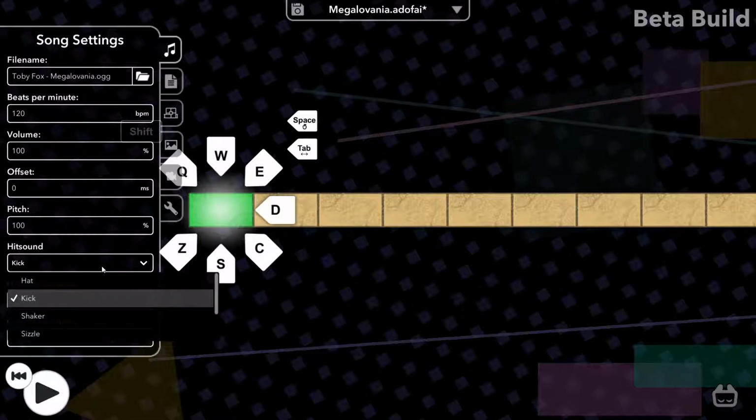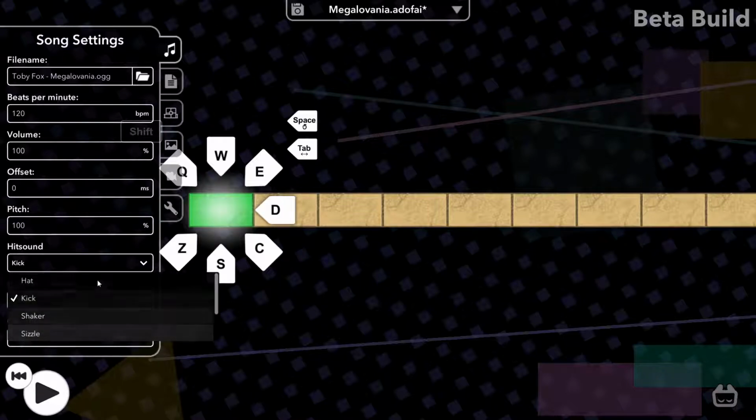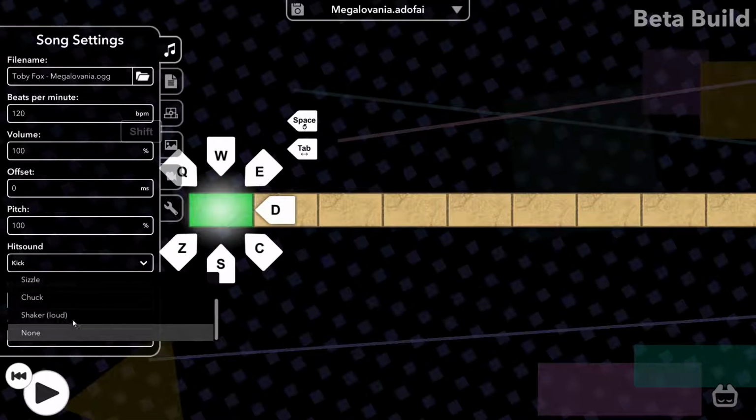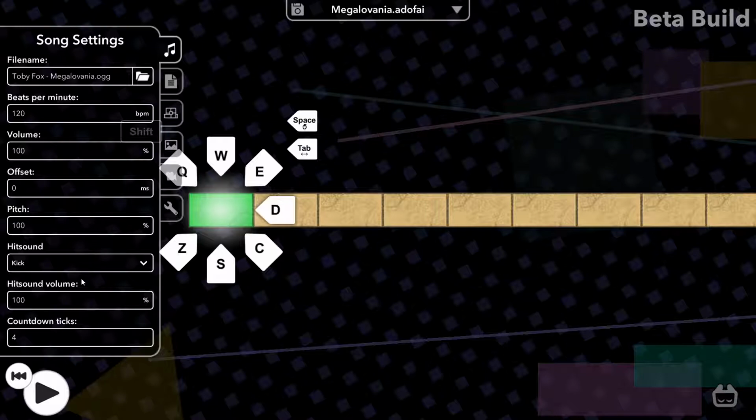Hit sound, so that's the different sounds. A lot of these things I would just say experiment with. I wouldn't put it on none because that's probably not good, unless the song has notes on every single beat and it sounds like there's already a hit sound. I would leave this, but again, you can tweak it. And count down: if it's in a weird 3/4 or 5/4, you can have different amounts of ticks.